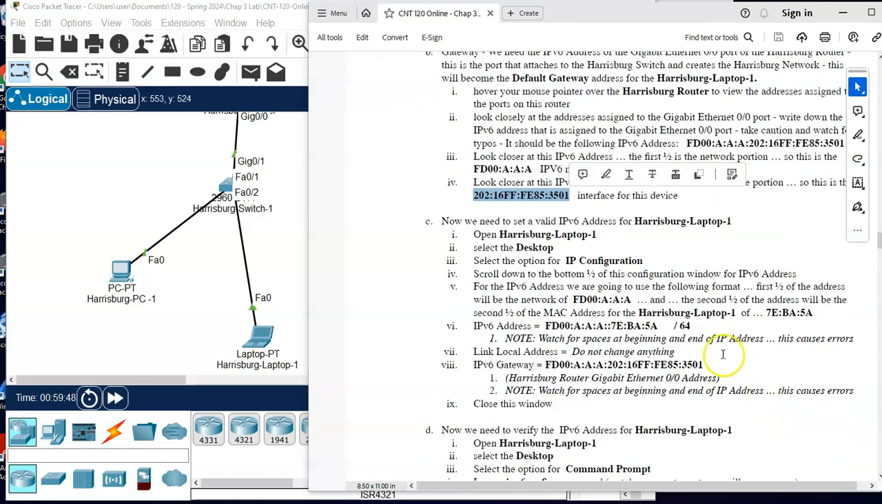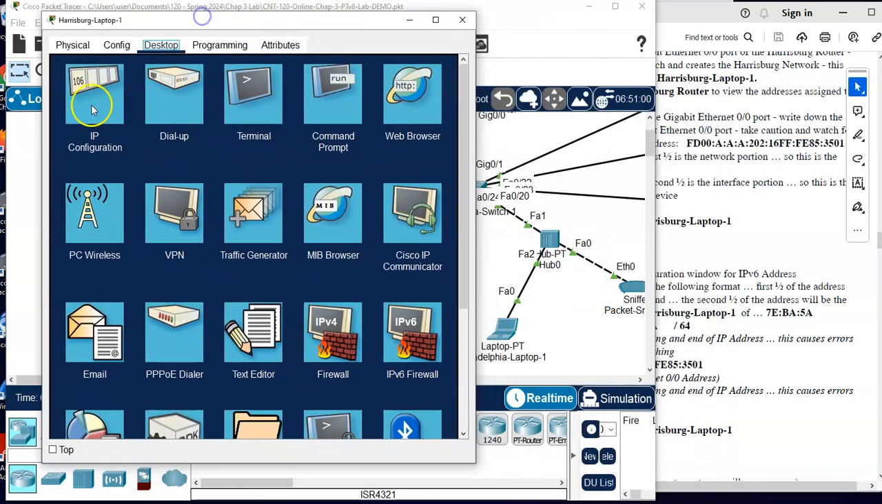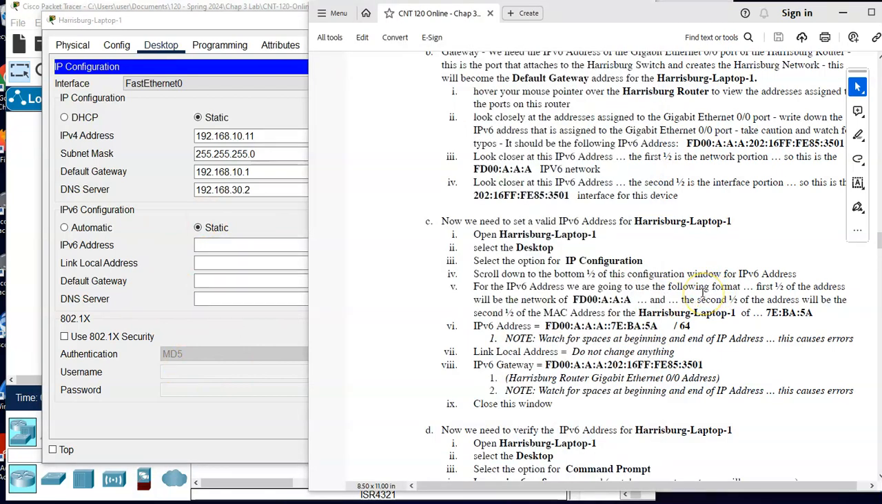So we're going to take that info, go back to my Harrisburg laptop here. I'm going to go to the IP config. I'm going to leave this alone. I'm going to go down to the static IPv6 part, and I'm now going to start plugging this in. So the network piece FD00A:A, that's going to start my address, and then I'm going to use the last half of my MAC as the host piece of my address, the 70BA5A. So the IPv6 address for this machine will look like so.